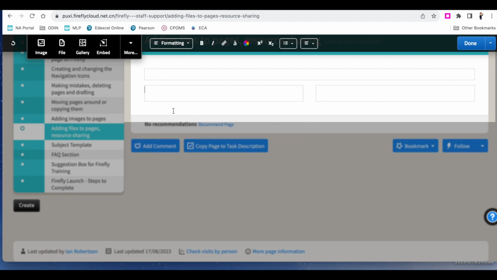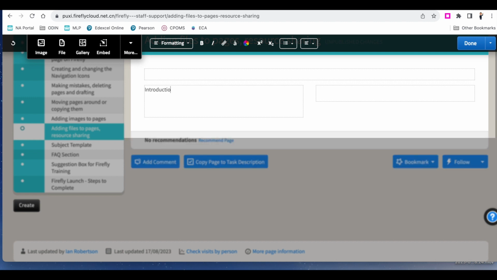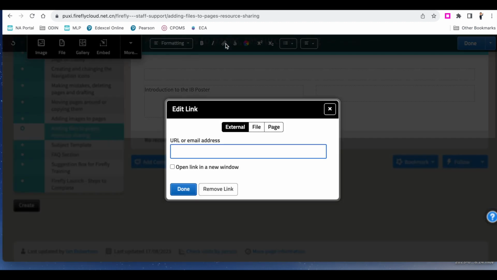So the other option is we insert a link to the file. The way we do that is to just type something that we want to be the clickable link. So it might be that this is, introduction to the IB poster, or whatever it happens to be. You can highlight that text, so select all that text, and then we go to this little hyperlink. Again, as I showed you with the image, you can link to a website, you can link to a file or a page in Firefly.